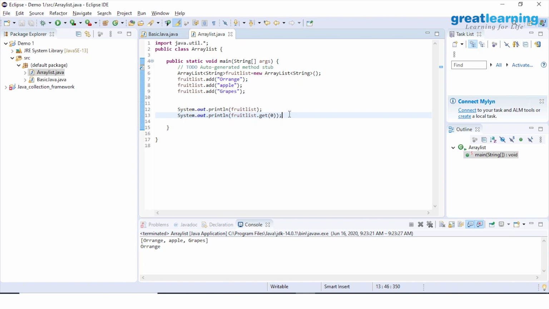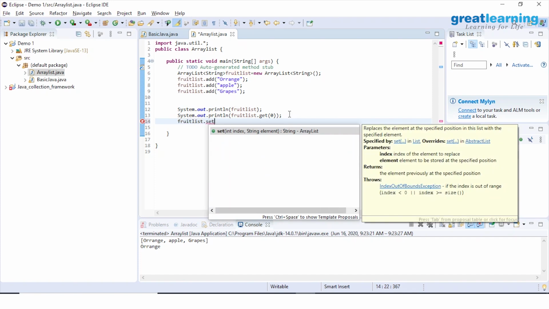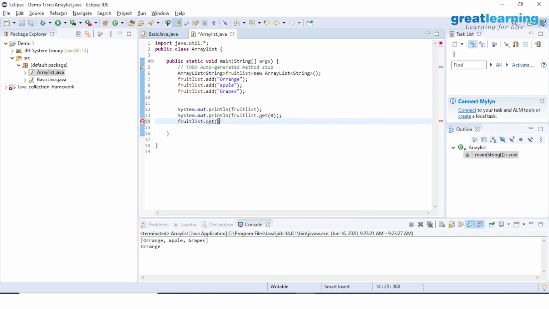And then if you want to set something, right? So what do we need to do? Fruit list. Maybe I just want to change orange with guava, right? So at that time what do I need to do? Fruit list, then dot, then set. See, you can see first is int, that is your index number you need to provide. Then the string, the data you want to replace with, right? So yeah, this is the one I'm going to take. Now what am I going to do? That first index, right? The 0. Then what data I want to give, that is guava, right? Now yes. Okay. So let me see.